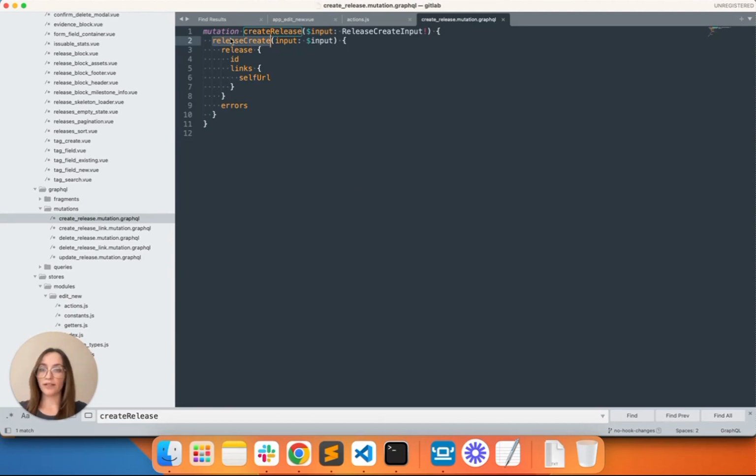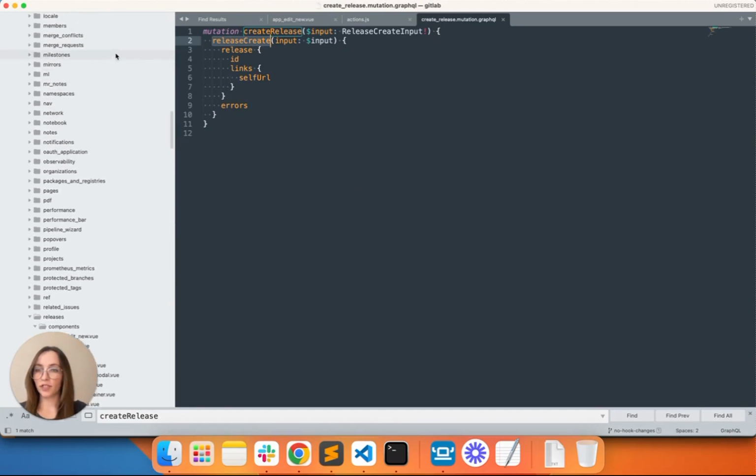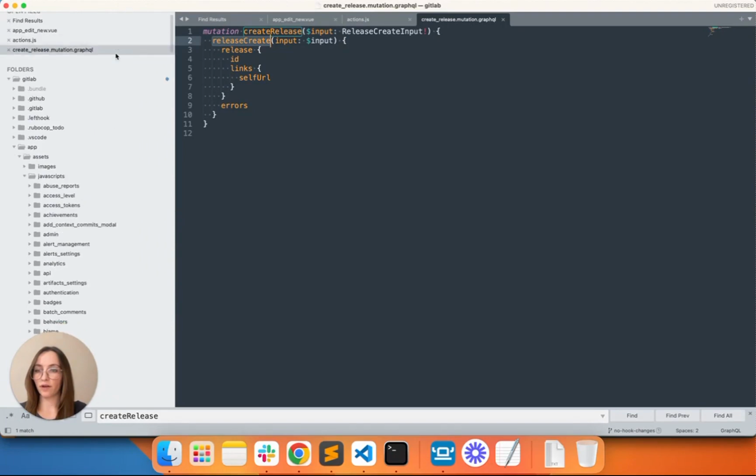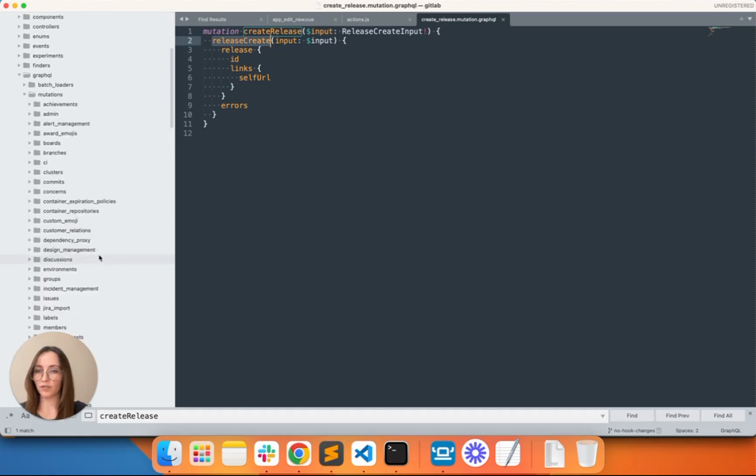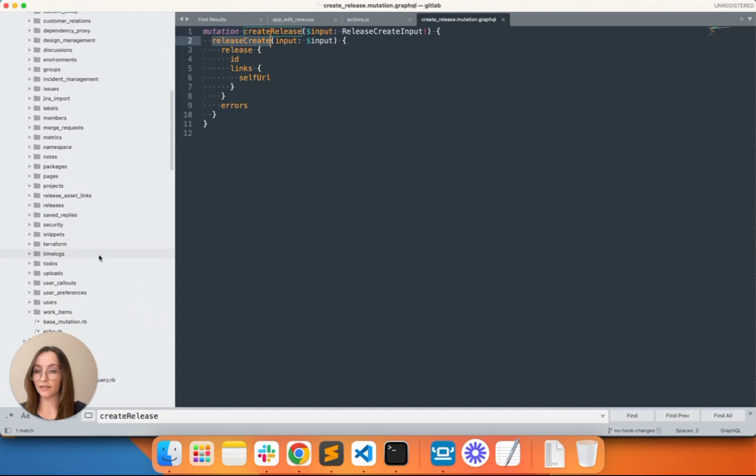Where can we find this release create GraphQL mutation? All such mutations can be found under the app and GraphQL folder. And here we have mutations. So let's try to find the releases folder again. Here we have it, and we see that there are 4 files: base, create, delete, and update.